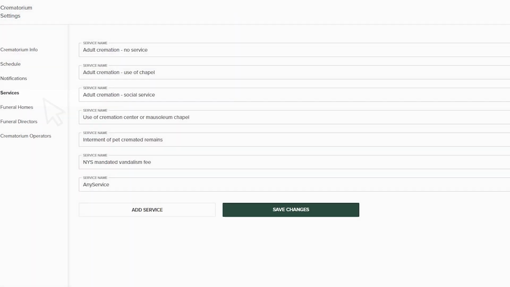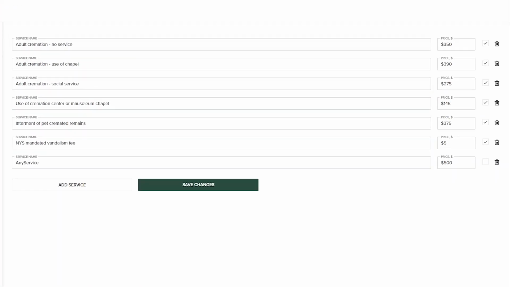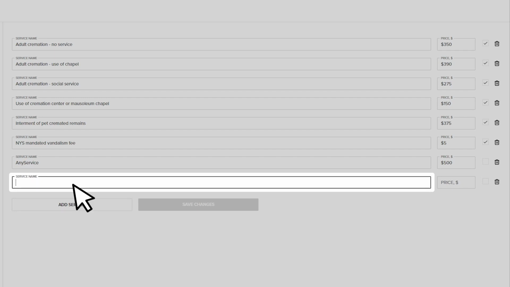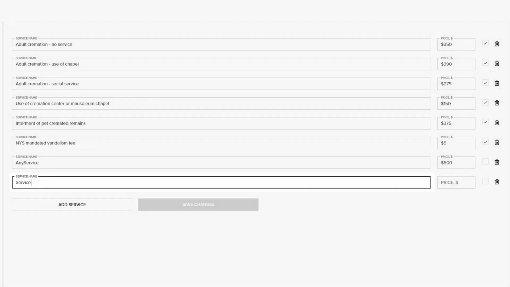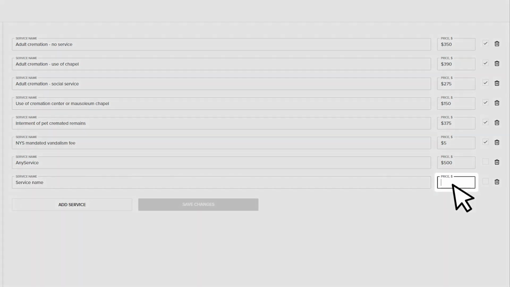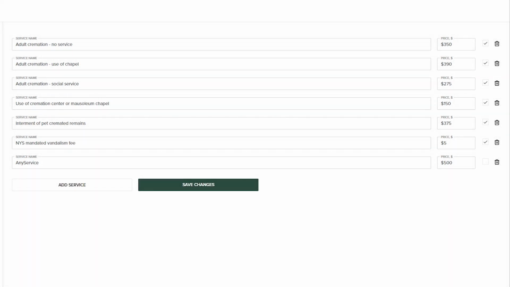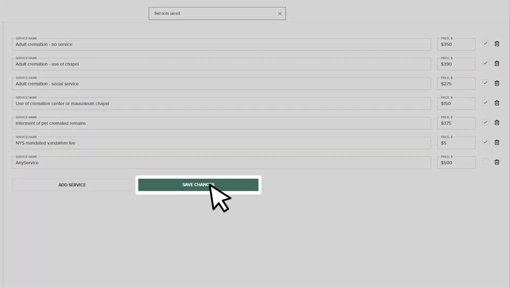Add, delete, edit or disable for time services that are available in the arrangement creation with the Services category. Click Add Service to create a new one. It will appear at the bottom of the list. To rename services, click their service name field. To change the service price, click the Price field. Remove the tick from the checkbox to suspend the service for time, or select the bin icon to delete the service. When you are done, click Save the changes.